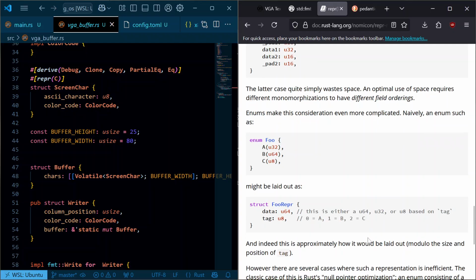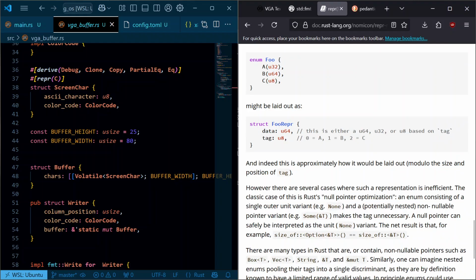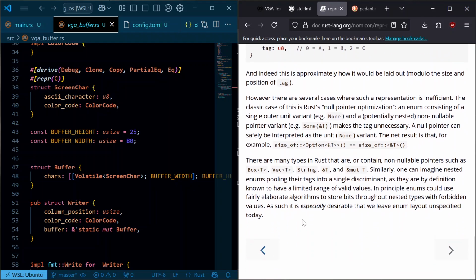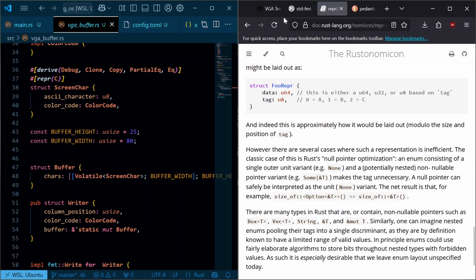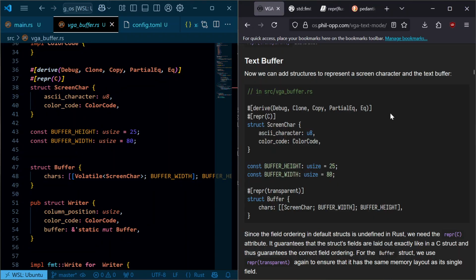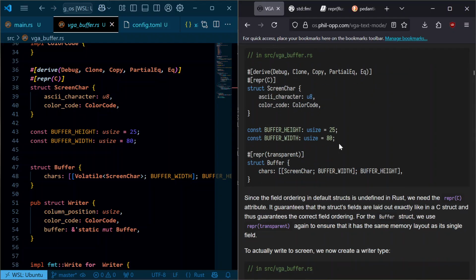Enums make this consideration even more complicated. Naively, an enum such as this might be laid out as this: A, C, U64, where zero is A and C. Many times I am more confused by the book. I'm now more confused than ever. Sorry for this murmuring voice. Let's read more of the function blog.